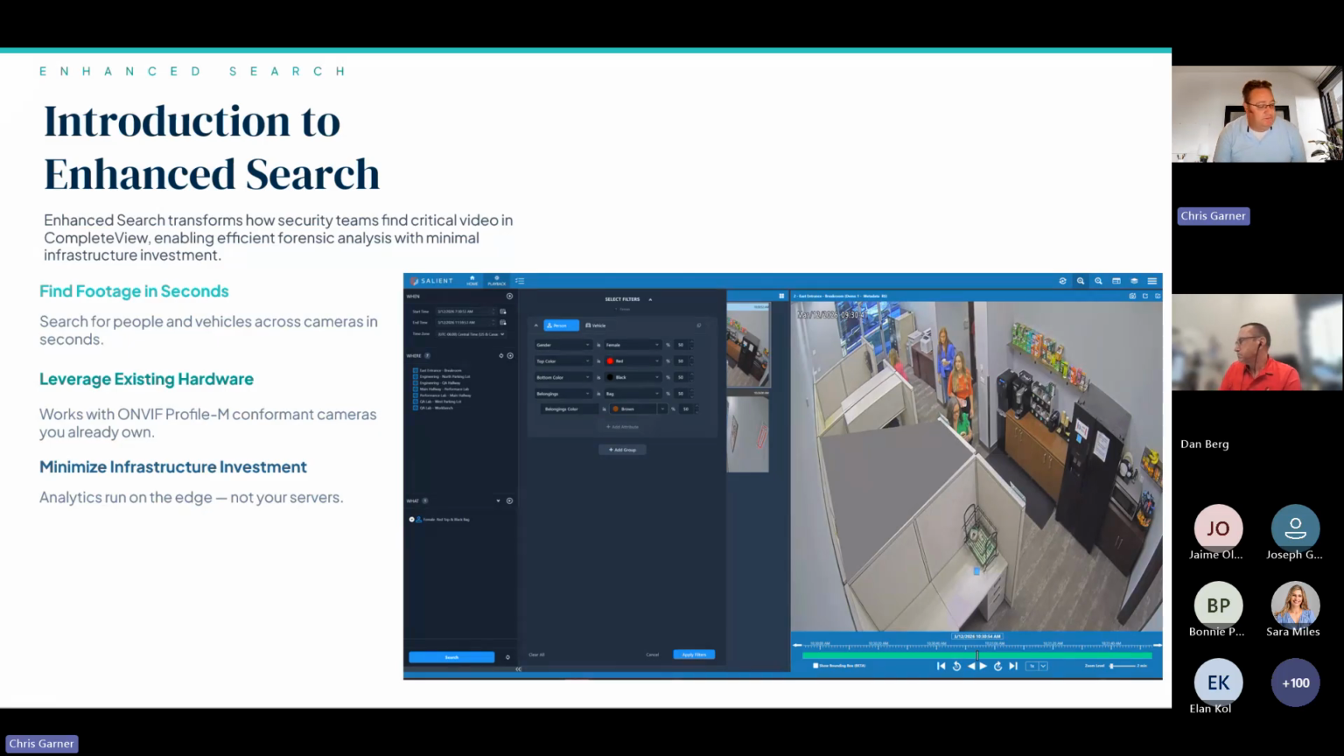And this can greatly reduce the amount of time spent searching for individuals visually along a timeline or scrubbing back and forth. Enhanced search does leverage your existing ONVIF Profile M cameras. So this means that you don't have to go buy a bunch of new cameras if they already support Profile M, nor do you have to add a bunch of costly GPU upgrades to your servers to process the video to generate the metadata. So we're getting all this from your cameras out there deployed in many of your environments today.